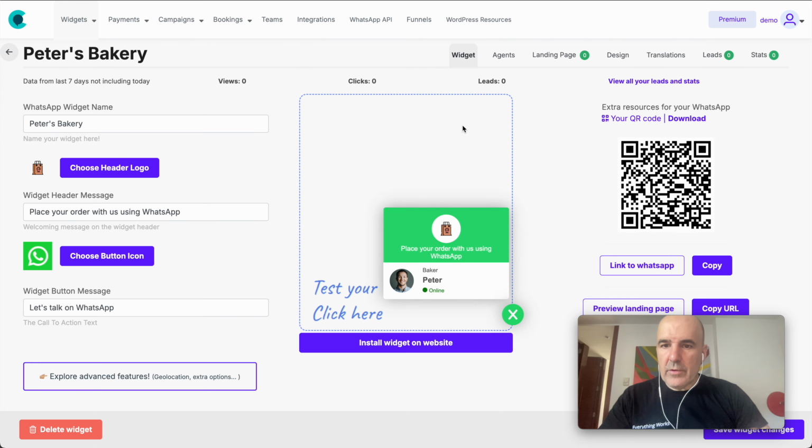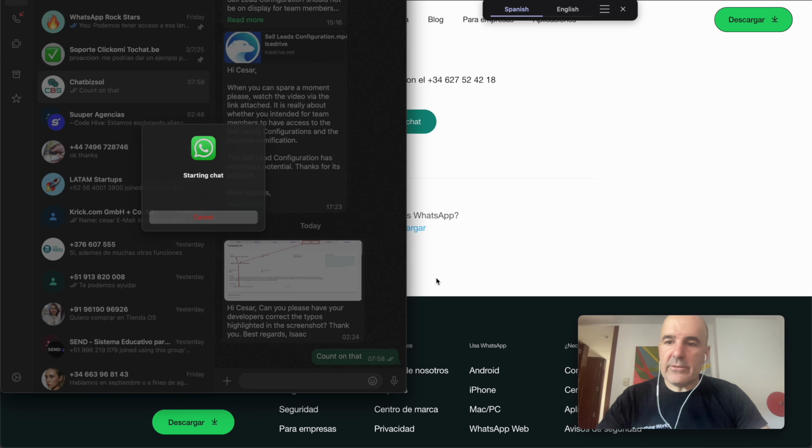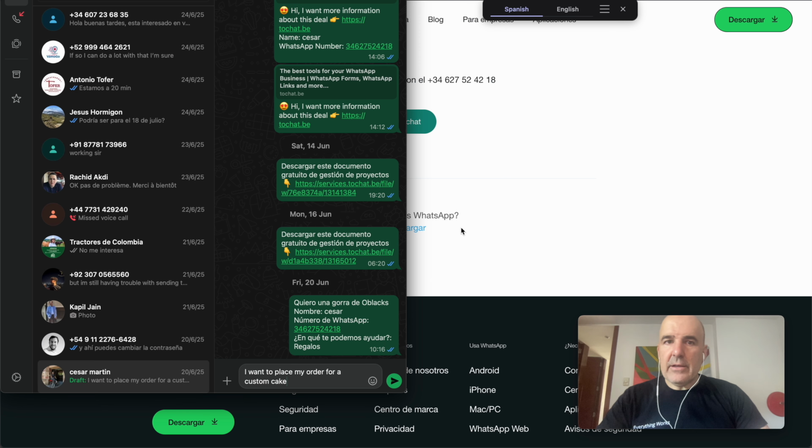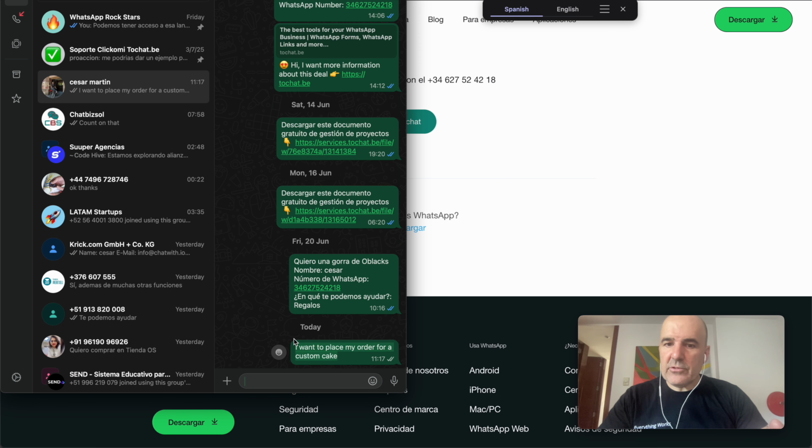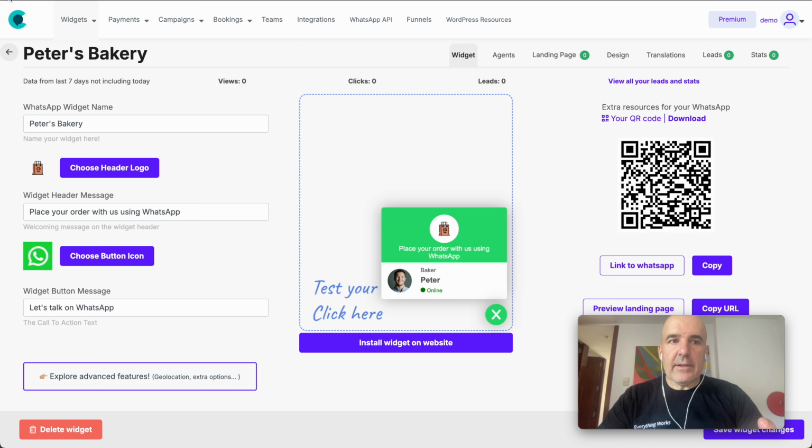We go here for a preview. We see the widget, we have the agent, we click, and we go straight to WhatsApp. Fantastic, it's working. This is the message we are going to send, and we have the widget ready to go. That's it. This is the basic setup for a widget.